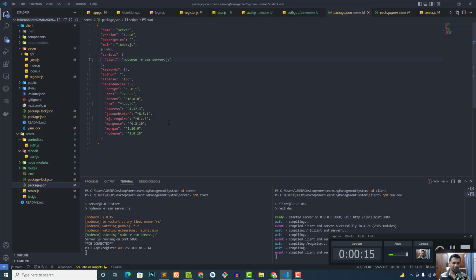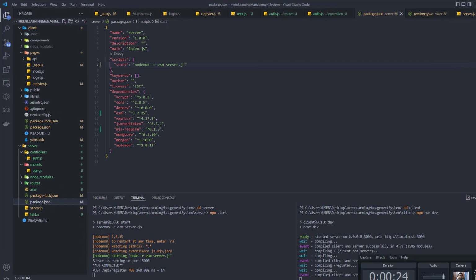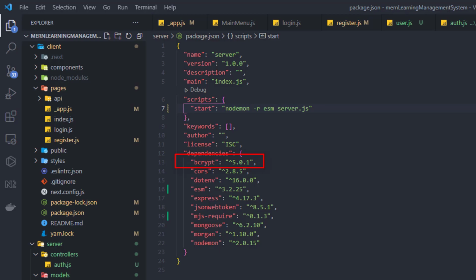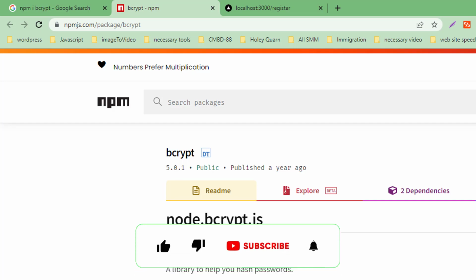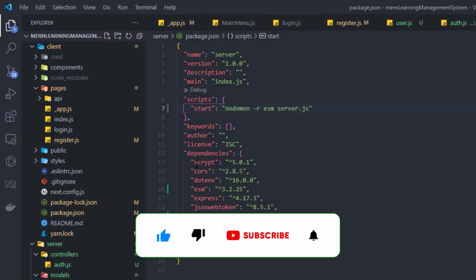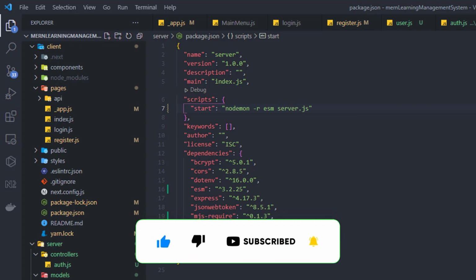So it's time to hash the password. Right now the password is very plain, so we want to use a hashed version of it. For hashing the password we are using bcrypt, a very popular library. You just go and npm i bcrypt. We already have bcrypt installed in our system, so we just need to use it.